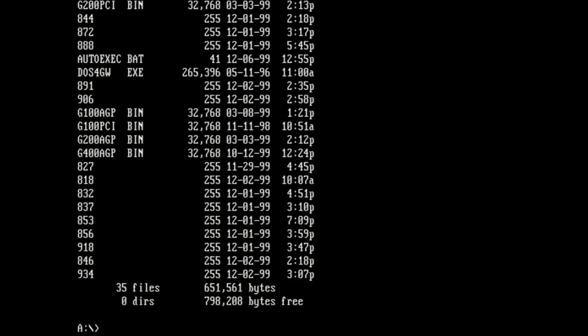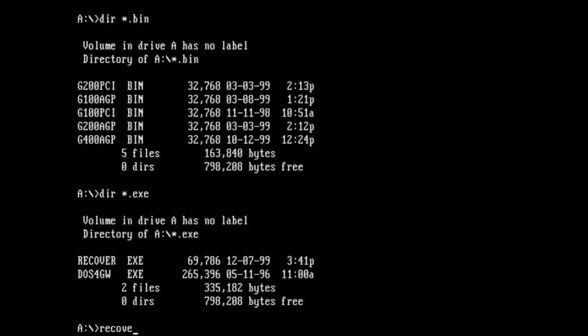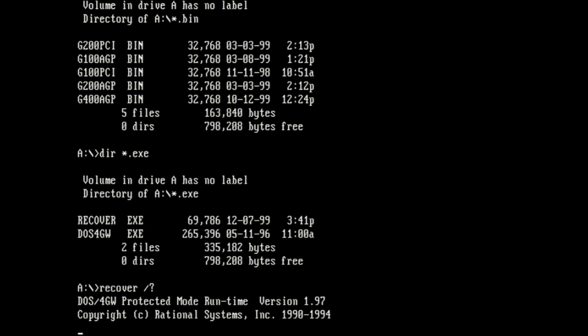As you can see, the floppy image contains 32 kilobyte BIOS files for the G100, G200, and G400. It also has different variants for PCI and AGP based cards. I tried to run the recovery utility with the slash question mark just to get some command syntax, but it didn't respond to that and just decided to run anyway.